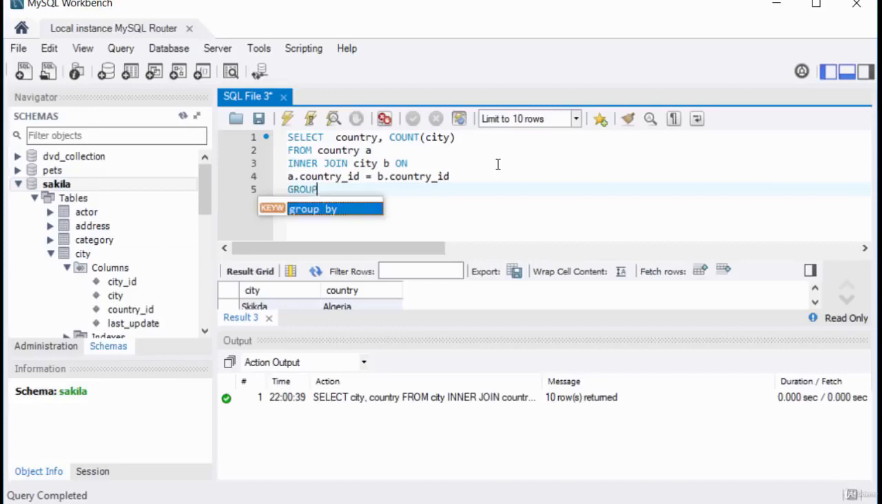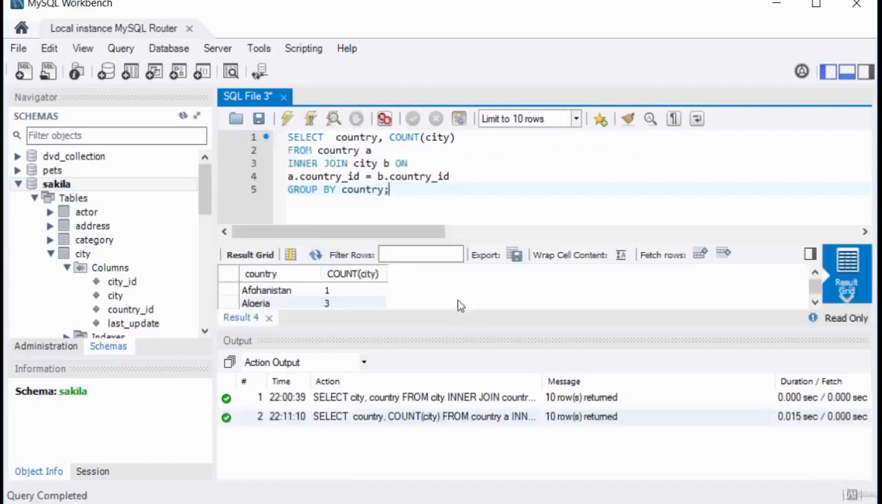I'm going to say group by. I'm going to group the result by country. So let me execute this query so you can see what I mean here.